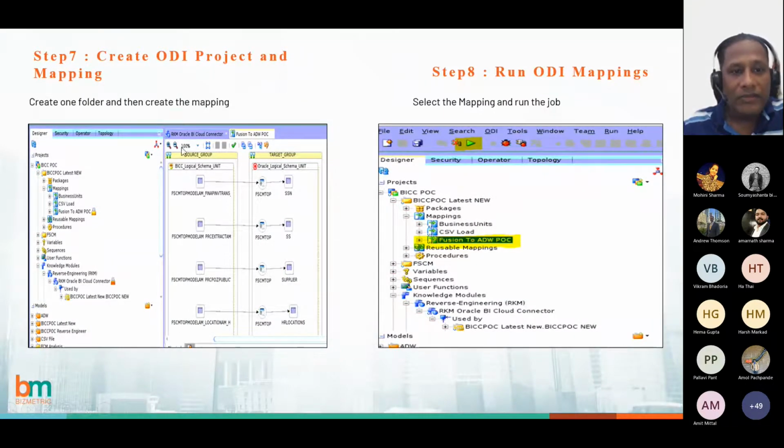You can see on this screen we have created this mapping, Fusion to ADW POC. In this one, all the VOs which we have extracted from Fusion have been mapped to the target tables. These target tables are the tables we created in the autonomous data warehouse. This is a replication of data from VOs fetched from Oracle Fusion ERP into our target database.